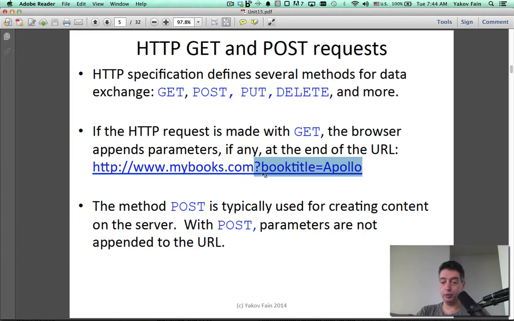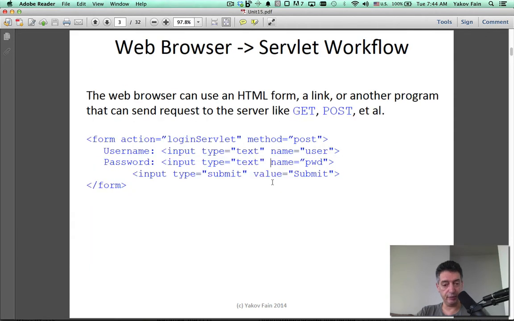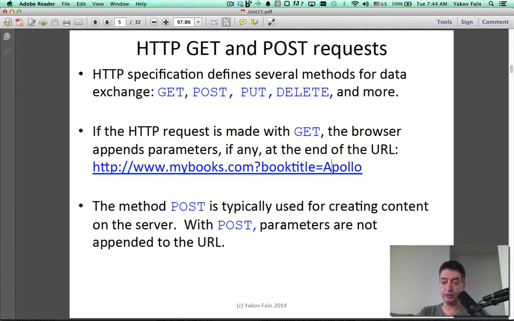What is book title? Book title is the name of an HTML page field. Like in the previous example, we had the login screen. The name of that field was user, and accordingly the parameter will come as a user and a value. The name of the other field is pwd, and the parameter will come packaged in the HTTP request. Again, in this case, because of POST, it won't be visible on the URL, but it still arrives at the servlet. In case of GET, this request will be attached to the URL.